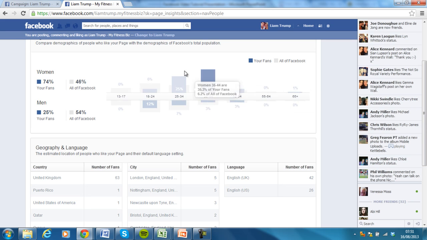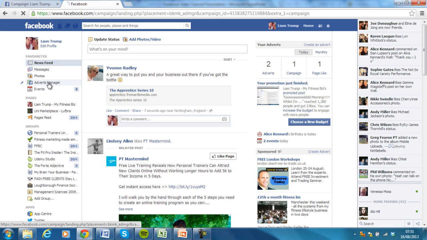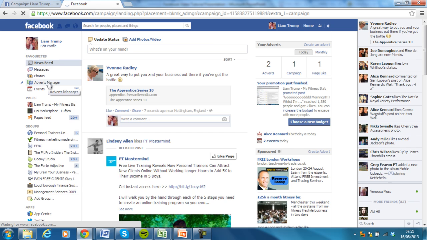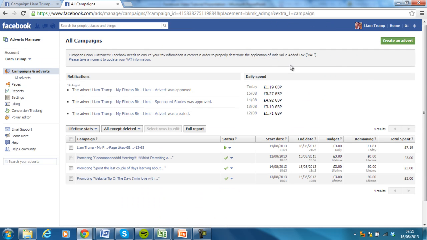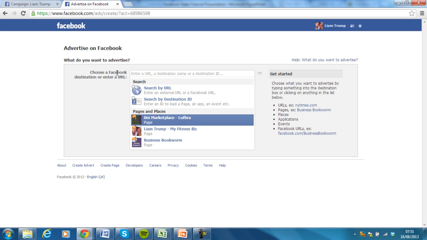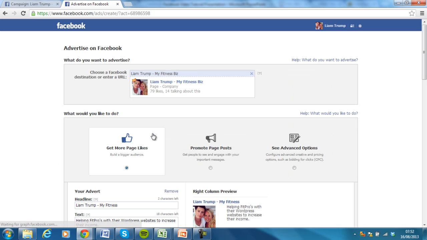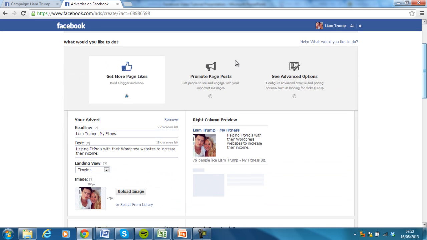Okay, so to create an advert, we can click across to Adverts Manager on the left hand side of our Facebook page. Next up, in the top right click Create an Advert, and you choose the Facebook destination, or enter a URL. This is where it differs. At the moment we're just going for the likes to the Facebook page, but if you want to convert them to a squeeze page like I was talking about earlier, this is where you put in the URL and destination of the squeeze page. But for this example, we're going to use the Liam Trump My Fitness Biz Facebook fan page, and we're going to select Get More Page Likes. This is just to build a bigger audience with our Facebook fan page.